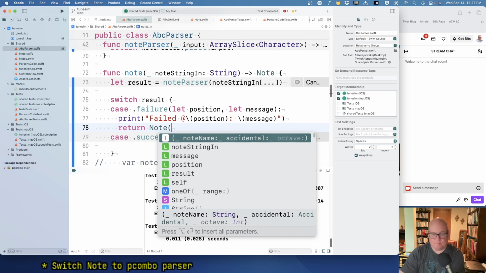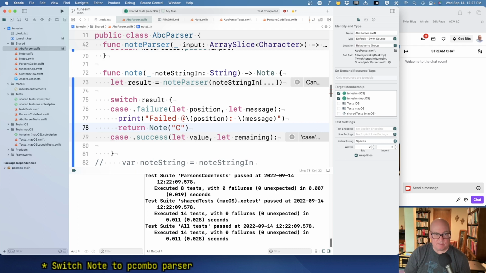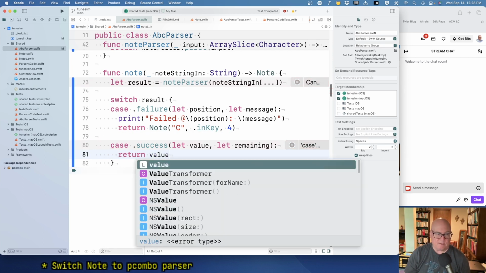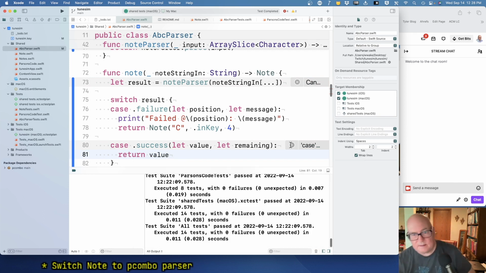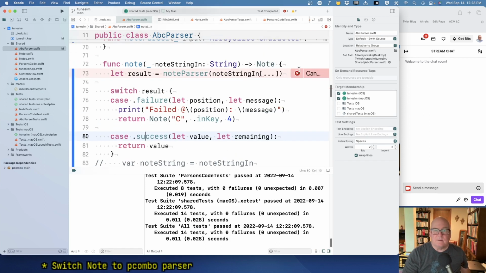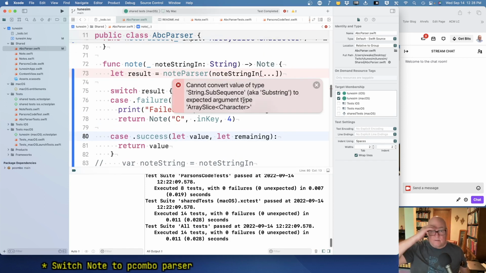Well, for now, let's return note C in key with octave 4. We'll just return middle C. Okay. And we're not handling the error case yet, so I don't mind doing something a little weird. This one, we are returning it. We got the value. Let's just return value. And C. Okay. Return value. Both things return. What's this one? Can I convert string subsequence to array slice of character?